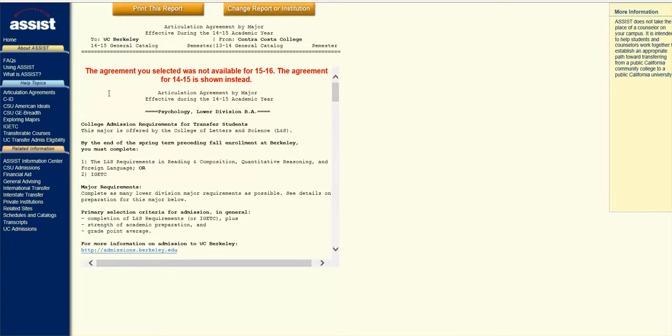The first thing that's important to note here is that this is called an articulation agreement. An articulation agreement is an agreement between two college campuses. Essentially, that campus, in this case UC Berkeley, agrees to accept some of our courses to meet their major requirements. The agreement also tells us that this is available for 2014-2015, not 15-16. This should change in the next couple of weeks, but if you see any of your articulation agreements that don't have a 2015-16 or the current year that you're looking for listed, please see a counselor to make sure that there's not some more information that you need to know.